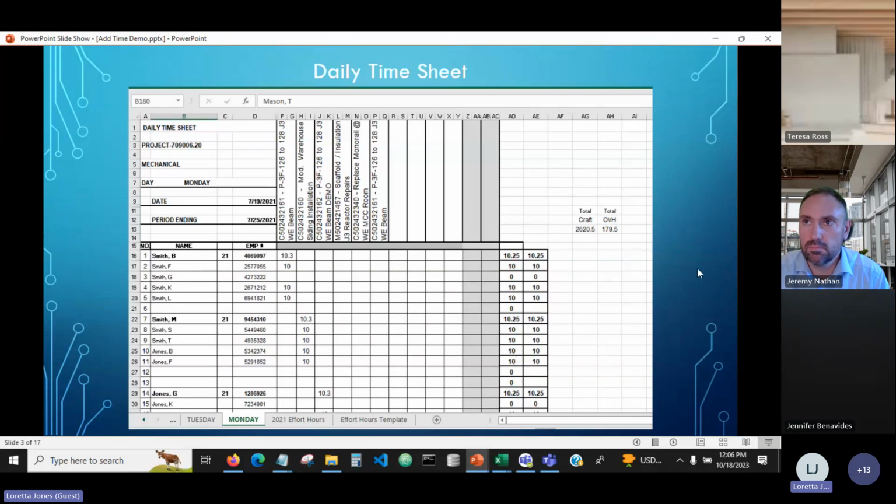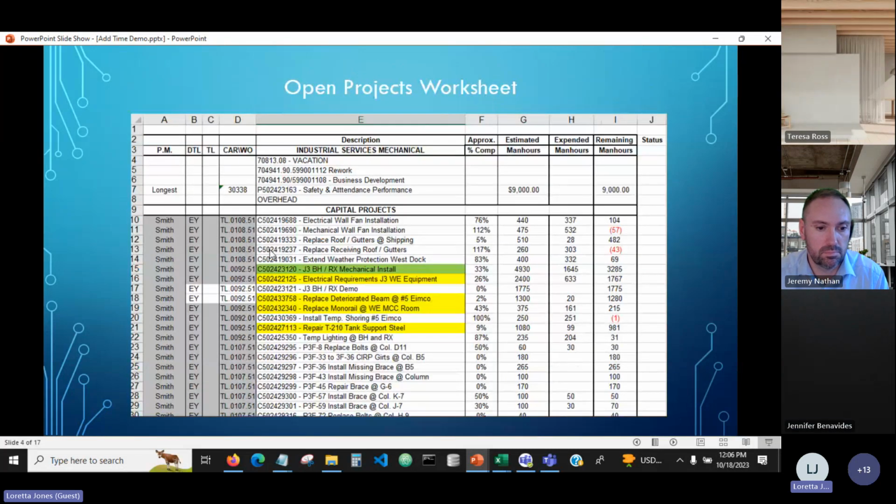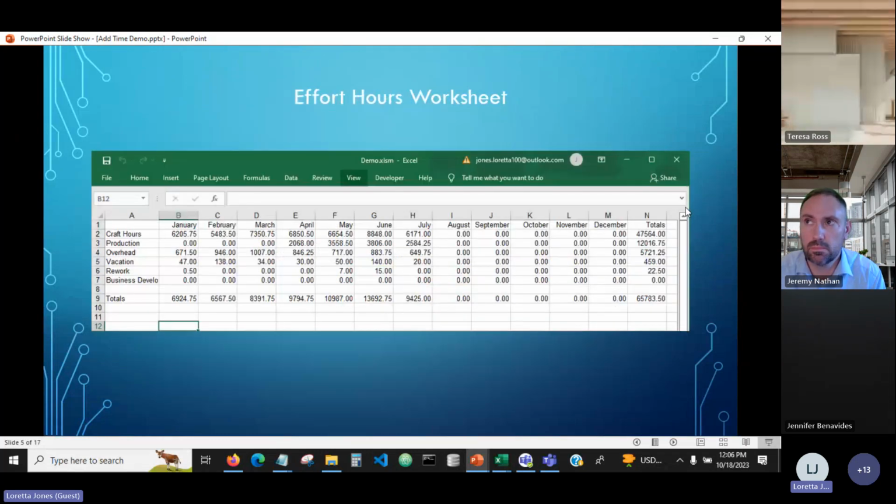This is what the open projects worksheet looks like. So in these descriptions, this will be the thing that gets matched up, and over in expended man hours, that's where the time will be applied. And here is the effort hours worksheet. Each time the program runs, it updates this, so it keeps a cumulative total by category. At the end of the year, he has a template. All he has to do is copy that template and rename it for the next year.